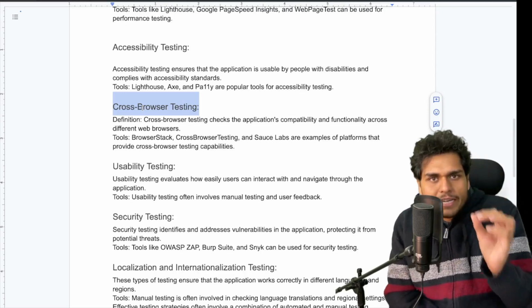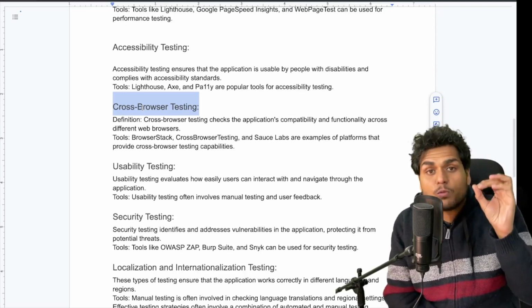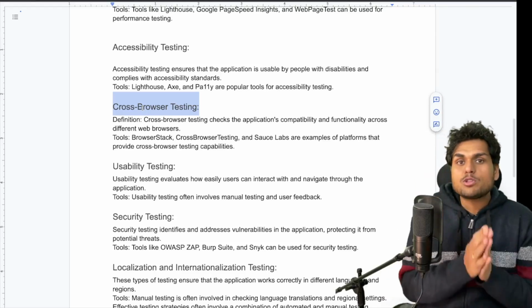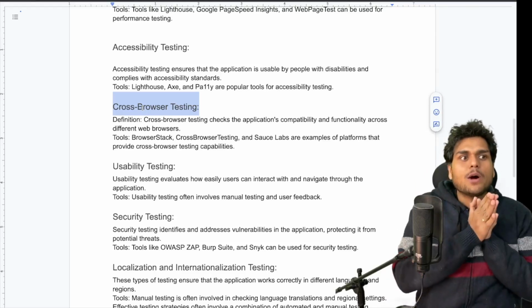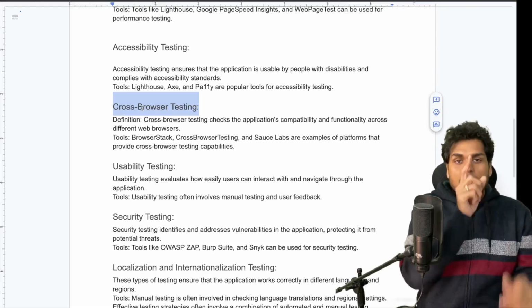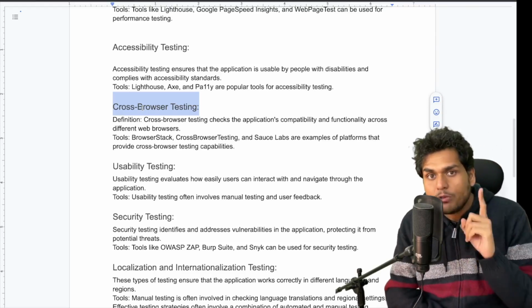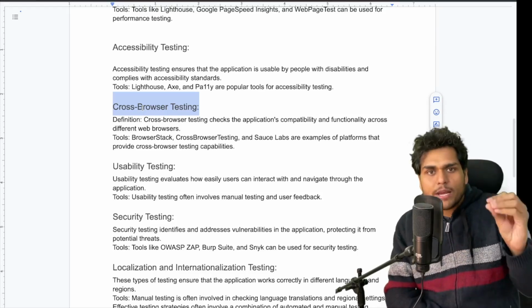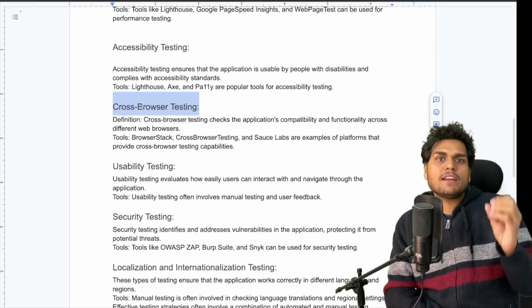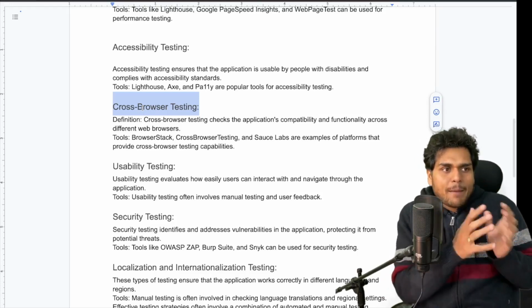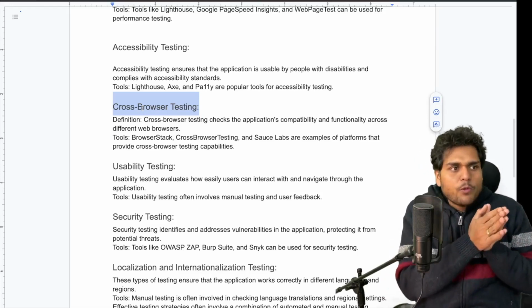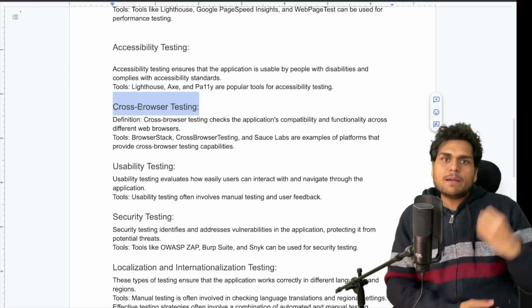So cross browser testing is a must, a very, very must when it comes to front end applications, and if you are going to go to the masses. This can be a very important interview question when you are going for an interview at a company where the user base is huge. Let me give you an example.